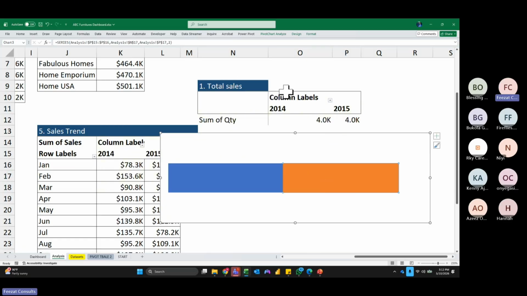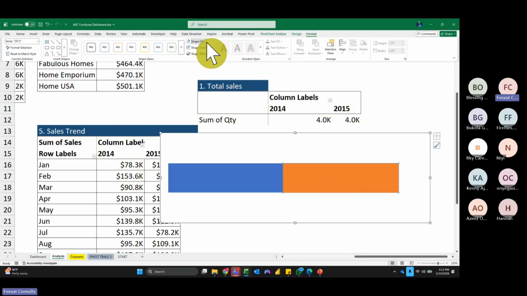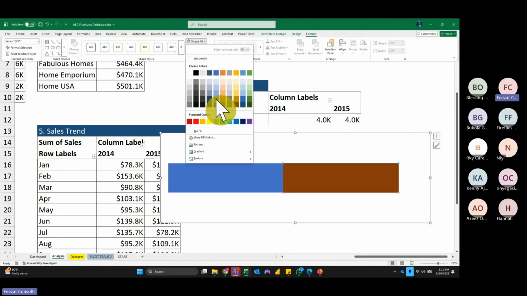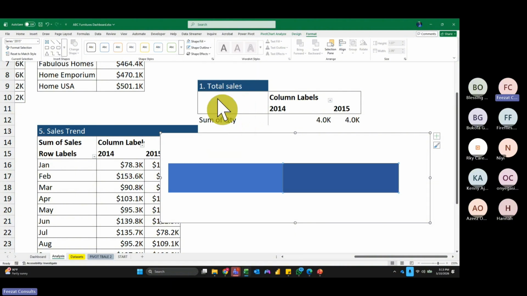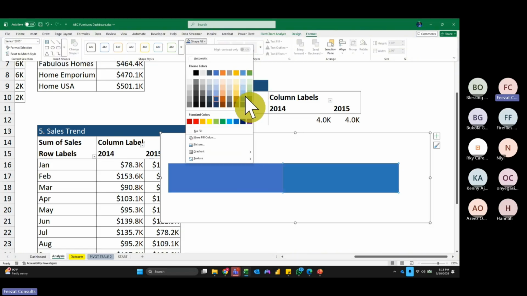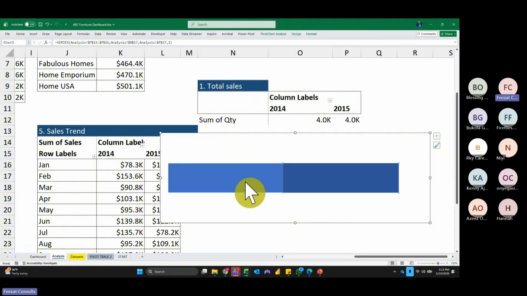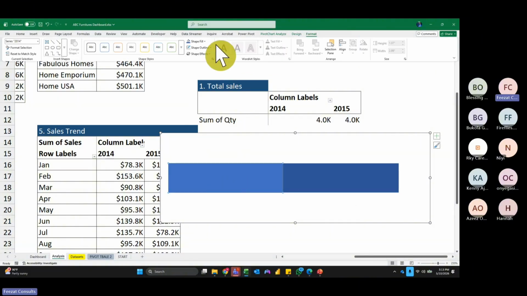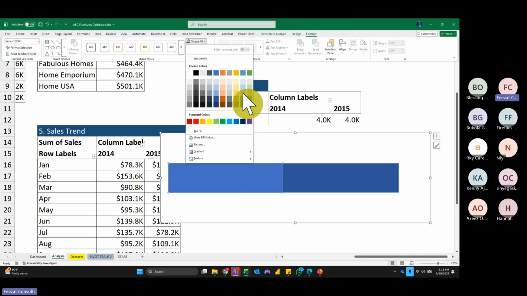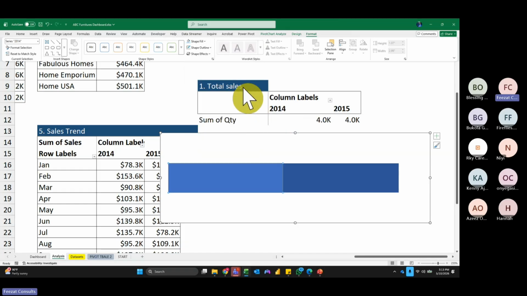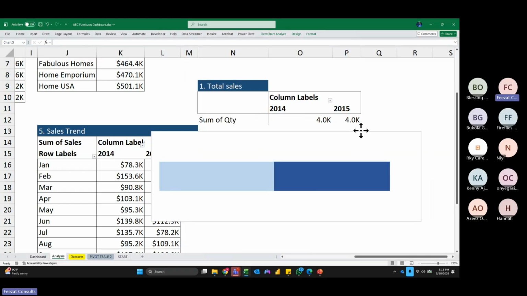Okay, obviously this is 2015. So let's change the color once and for all from here. And these are color. And 2014. Click out and click on this one so I can select that one, format, shape fill, and this. Okay, what else? Let's put a data label. Data label. So let's go to more option.